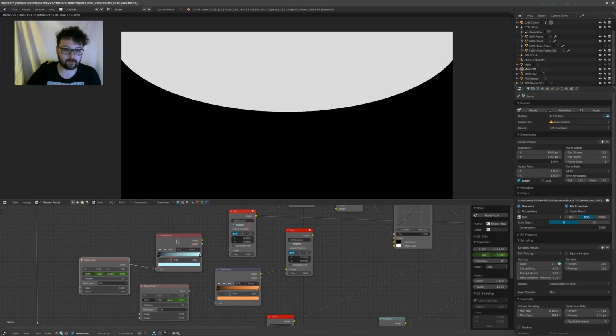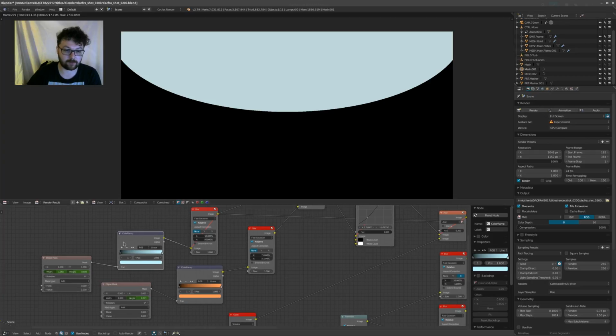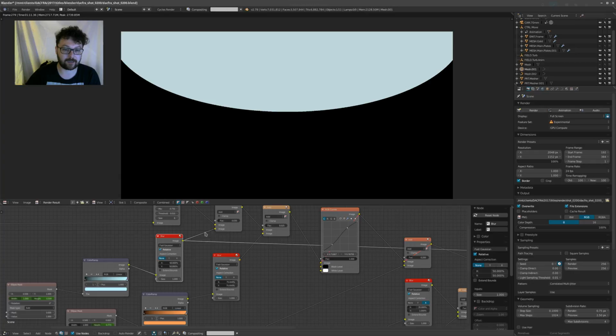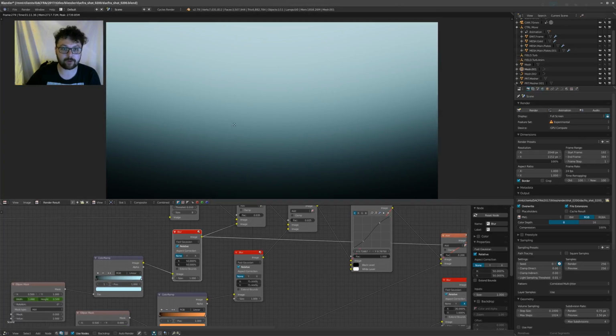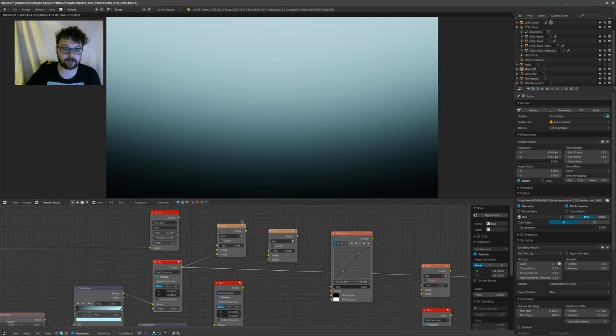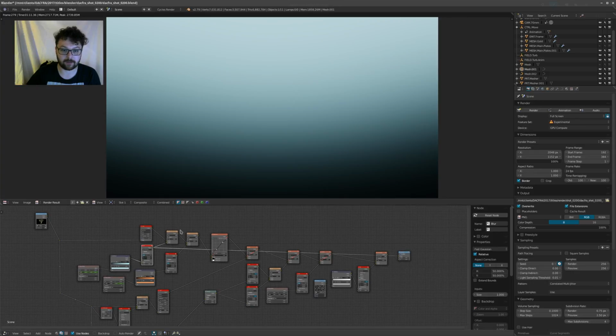So the next part is I just colorize it using a color ramp. Nothing special, I just turn it blue. There's a million different ways to do this. I just like using a color ramp. And then the next thing I do is add in a blur. So that will blur it out. It will give me this really nice gradient that I can overlay on top of the image.